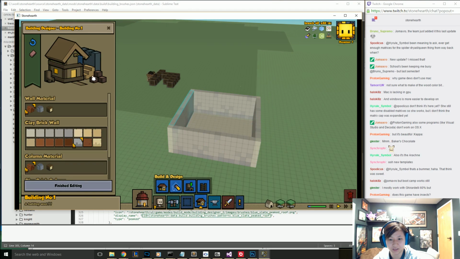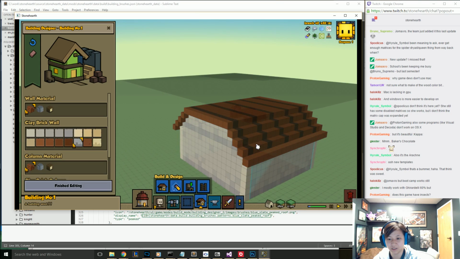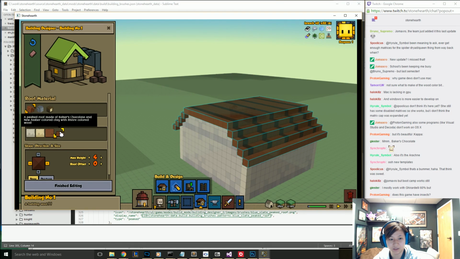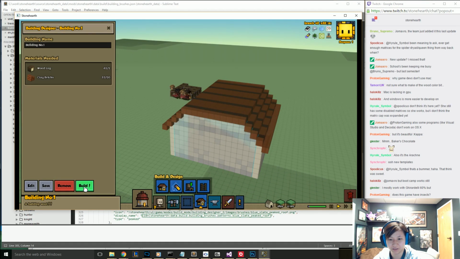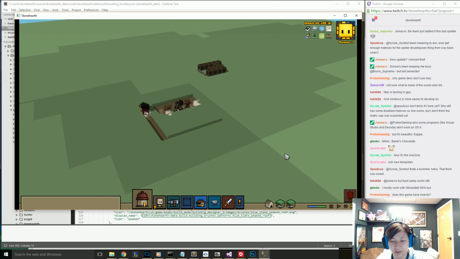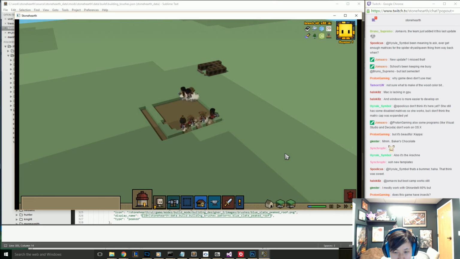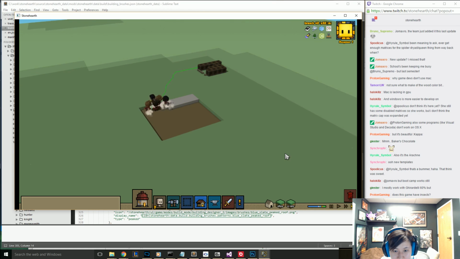Walls that look like this, and then I want a red roof. There. I have a red roof, and alright, can they build it? Should be pretty simple. It's just a square, but let's make sure they're able to build it out of the clay and the wood.